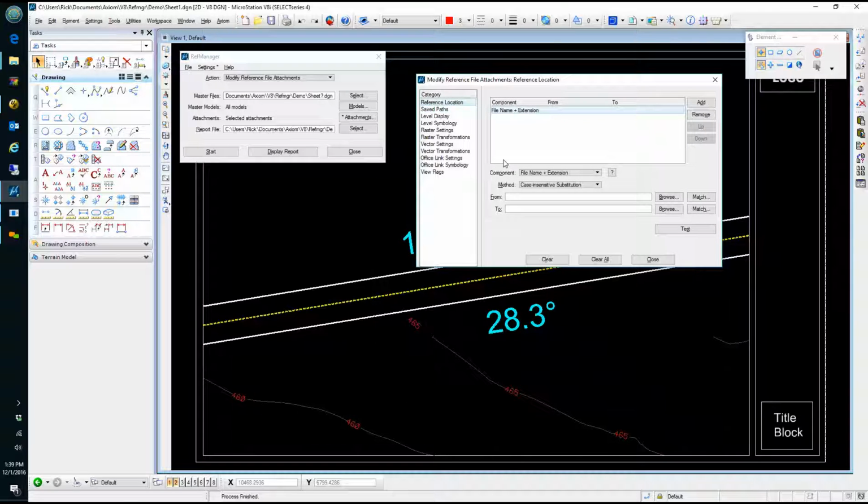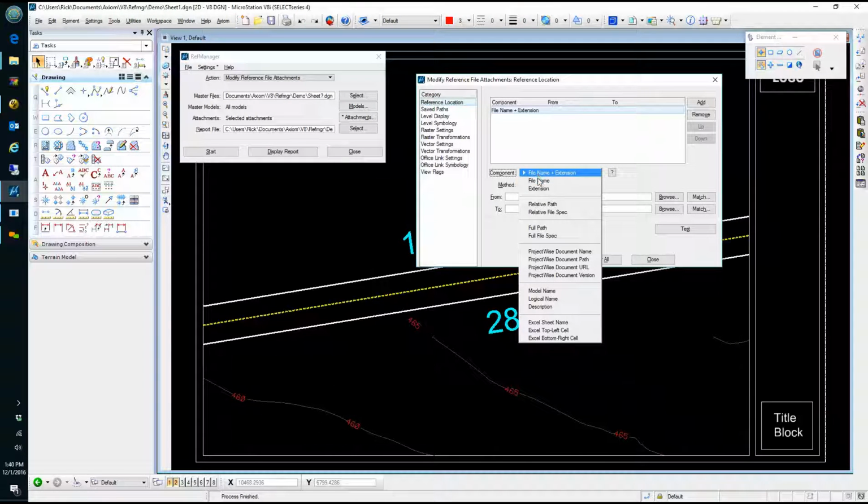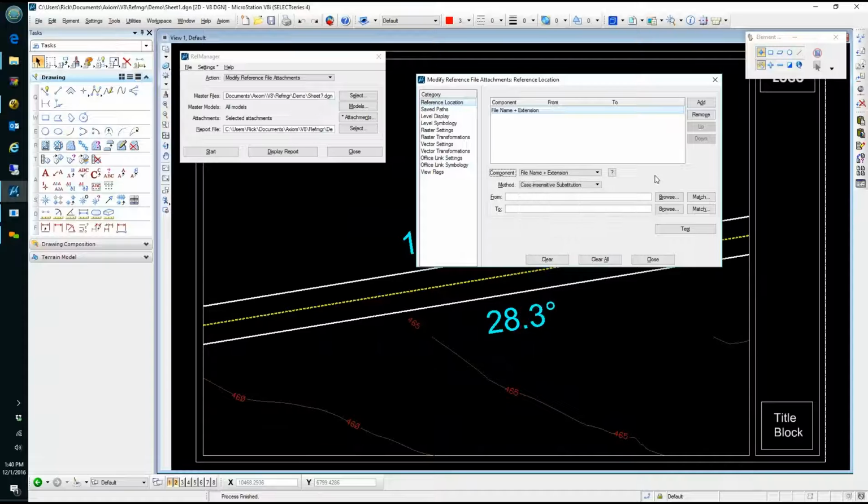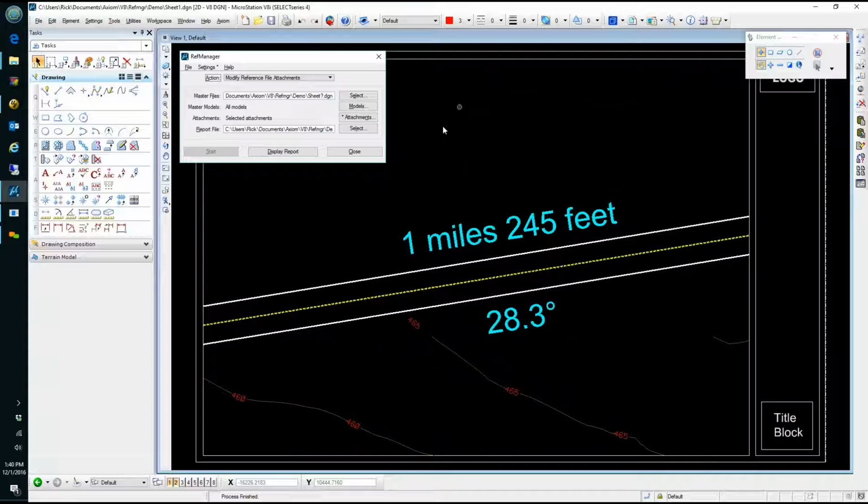You want to change something about the file name. You want to change project 123 to 456. You can do it here. You can do it by case insensitive substitution, or case sensitive substitution. You can change file name only, file name and extension, just the extension, the relative path, project-wise URLs and paths if you need to, logical name, description, etc. You got lots of choices. You can modify it in many different ways and quickly update settings, okay? So that's RefManager, and it gives you incredible capability of managing reference files where you need that, okay?